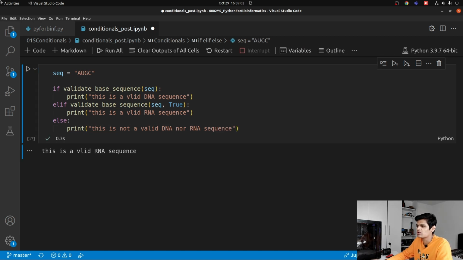All right, and if I run this code, I will get that this is a valid RNA sequence, and if I enter an extra character, then I will see that this is not a valid DNA nor RNA sequence. And if I make it a DNA sequence, then I will get that this is a valid DNA sequence. Now as you might have noticed, over here in the expressions we have just done a very simple thing like printing, but here you would like to call different functions, you would like to perform different kinds of analysis based on different conditions.